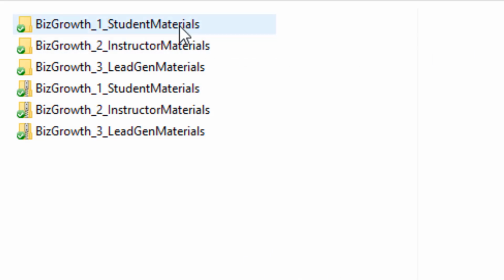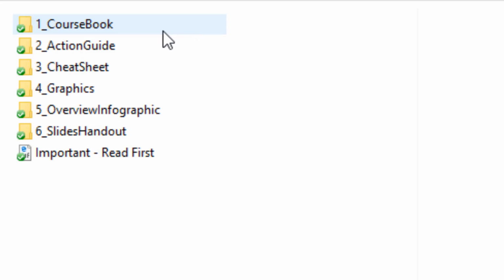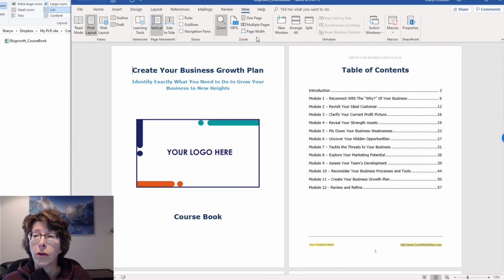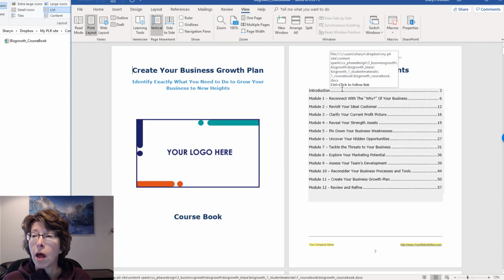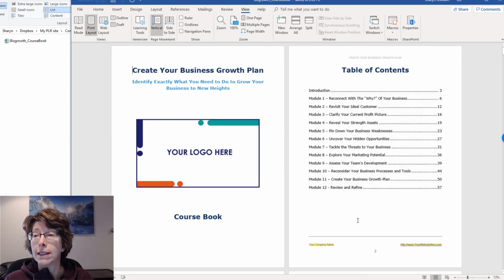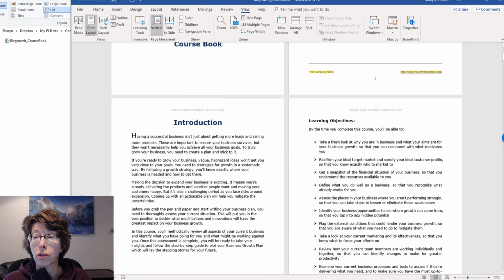So starting with the student materials themselves, we have the course book. That's the core content. So I'll open that up for you. And that's in a Word document. So you can see here that there's a place to put your logo. There's a table of contents, so you can see that those module descriptions on the sales page, there's the table of contents that matches up with it. And then if you go through, there's all the materials.